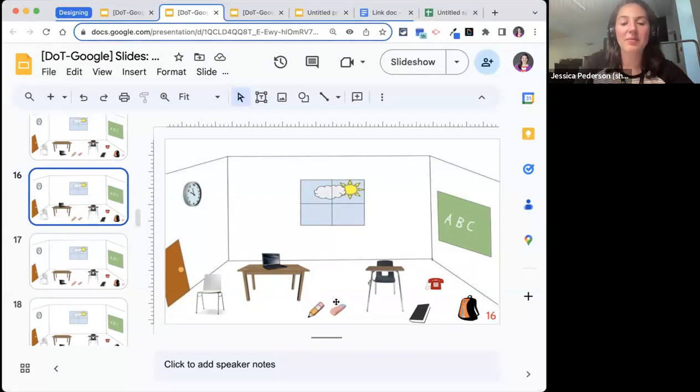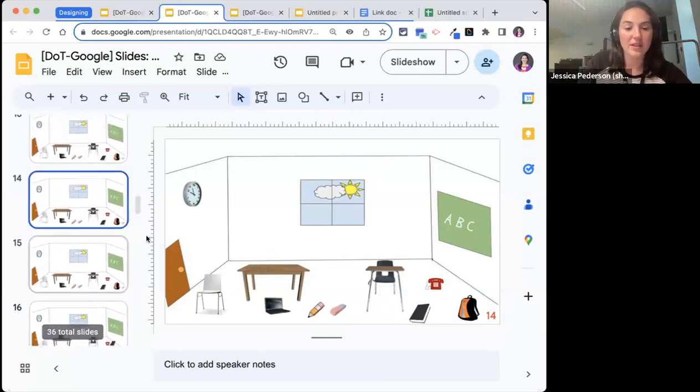Okay. You know, I can say like the eraser is under the desk, right? The book is next to the phone. I could at a glance see as I scrolled through, oh, the student didn't put the laptop on top of the table. I might need to check in with them or review these words with them.